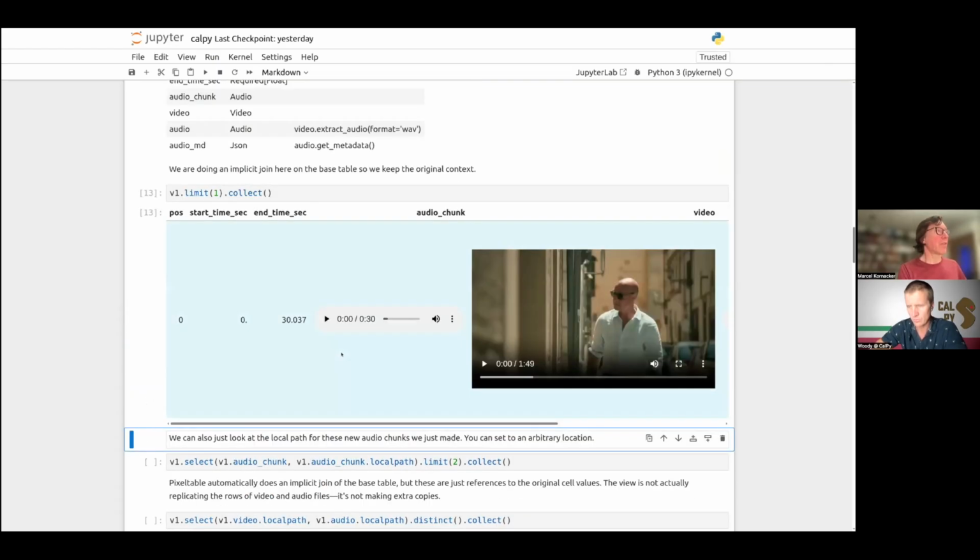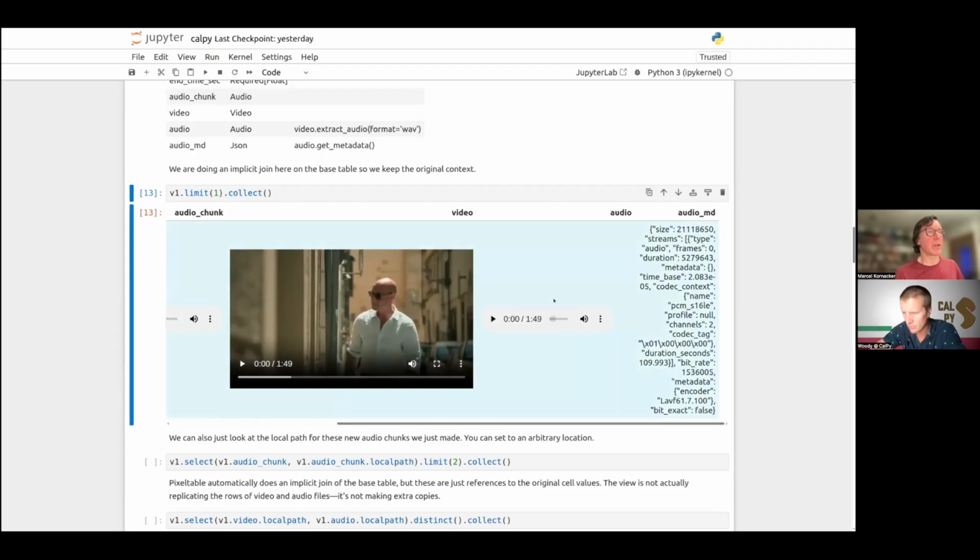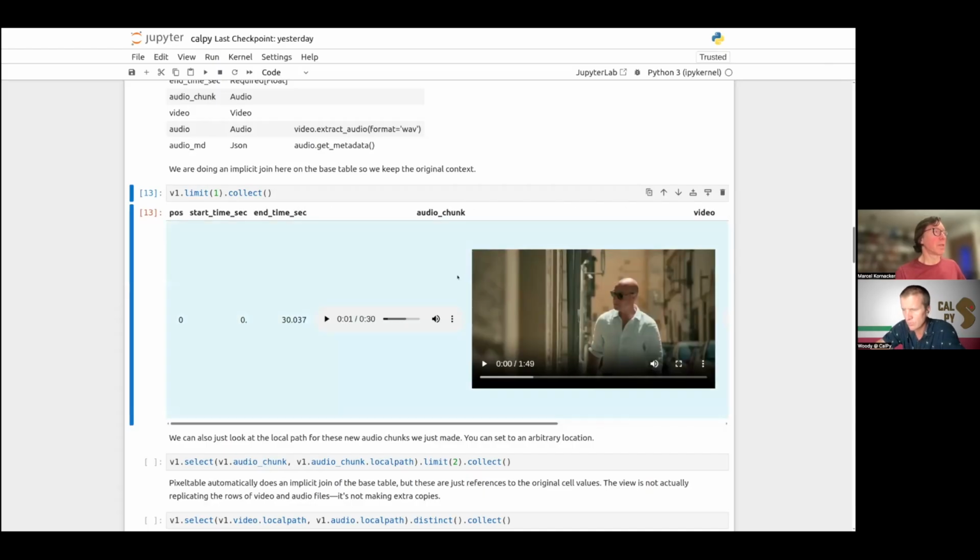So here the first row in this table is position 0, the audio chunk from 0 to about 30 seconds. And again, you have a playable audio chunk. And here it just repeats the video. This is again from the base table. So you have access to the video and the entire extracted audio. So there's that.